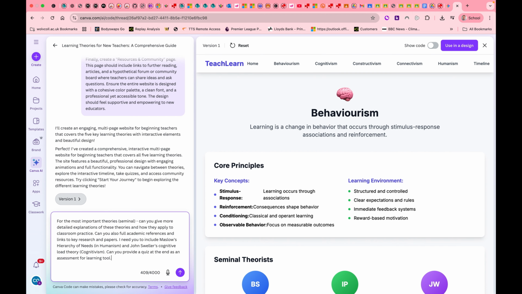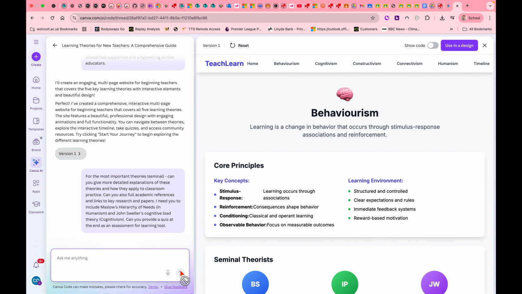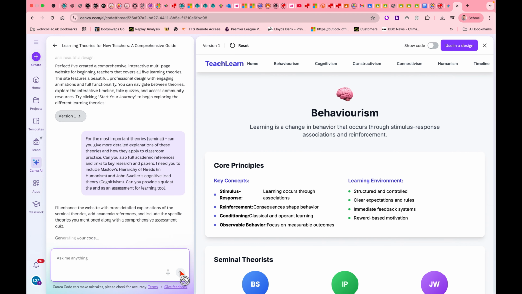So let's see how it does with that. So I just click that now. And you'll see what it will do in a second or two. It will think about it, probably give a summary of what I want it to do. And then it will start to generate the code.